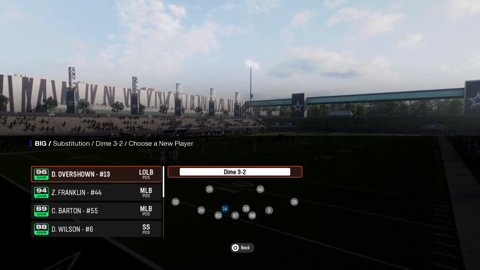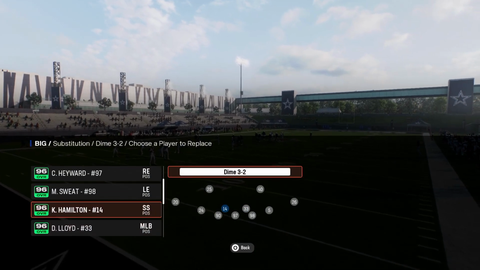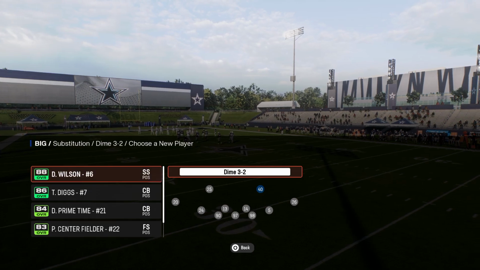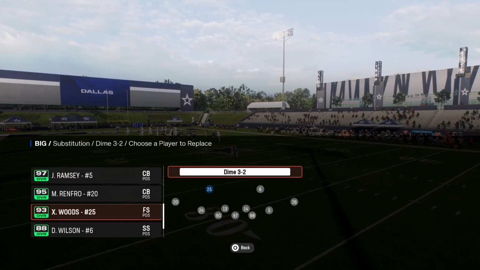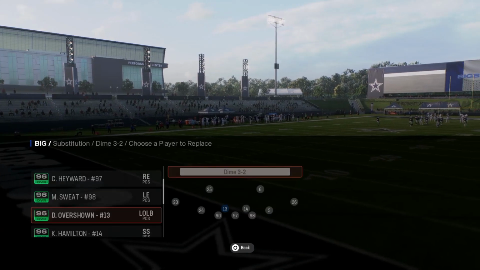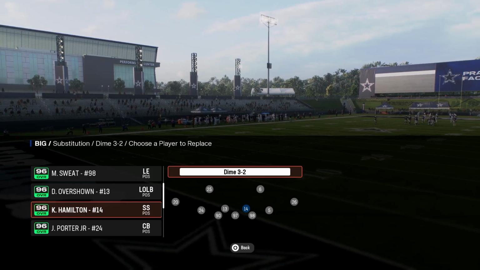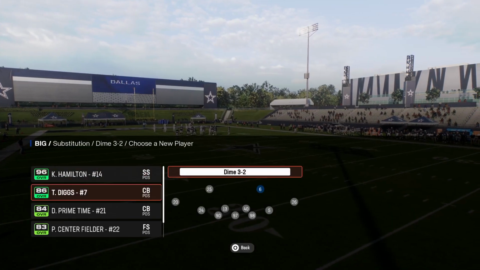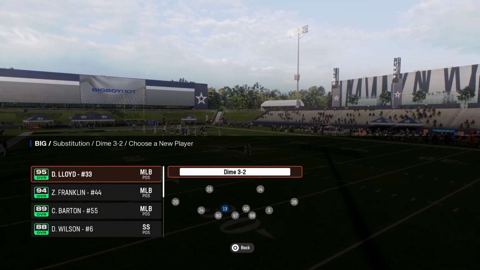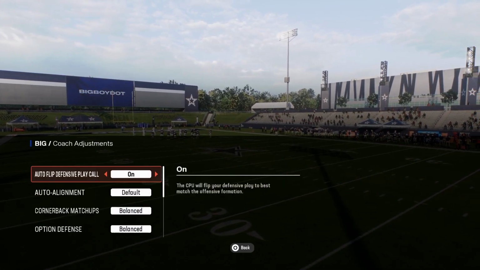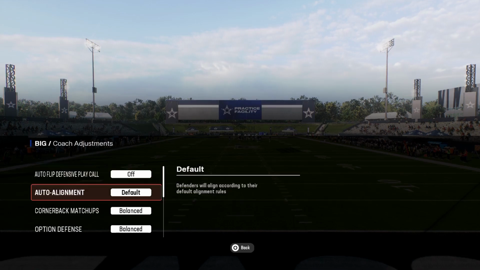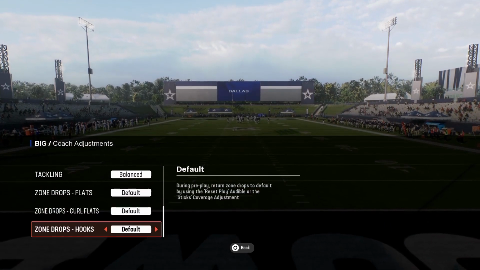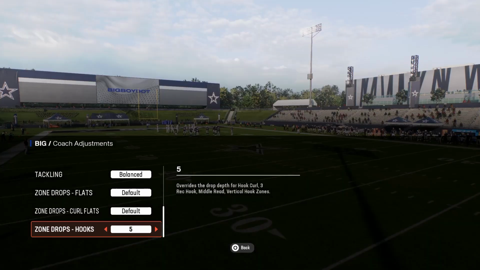So what I wanted to do in this video is basically just break down why dollar is still really good and how to run it as good as you possibly can. Now, what you're going to want to do is put your looper at the right side of the screen. So we're going to put Pat Tillman down there, and just adjust this a little bit. And then we're going to go into our coach adjustments. We're going to turn auto flip defense play call off, auto alignment on base, option defense on conservative, and our hook curls, we are going to put these on 5.